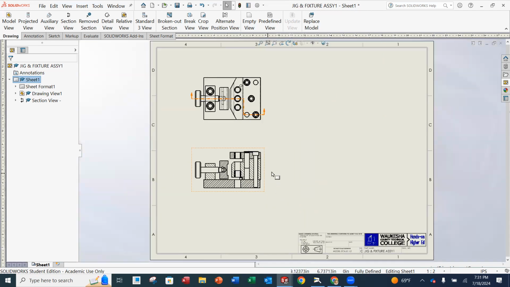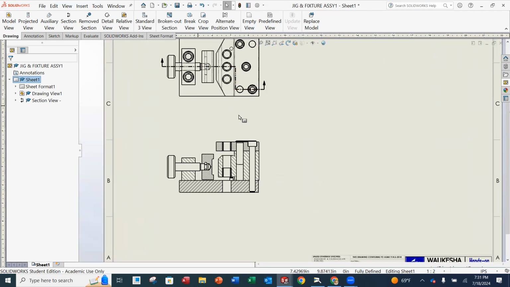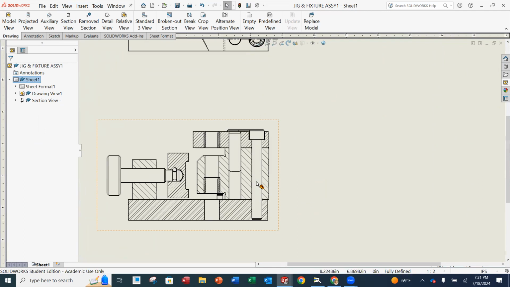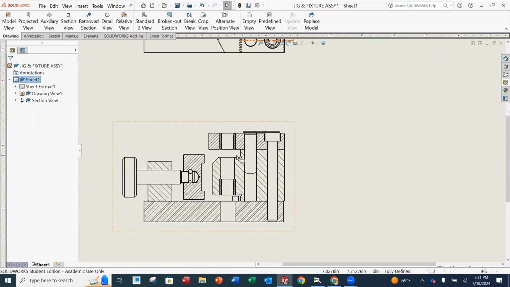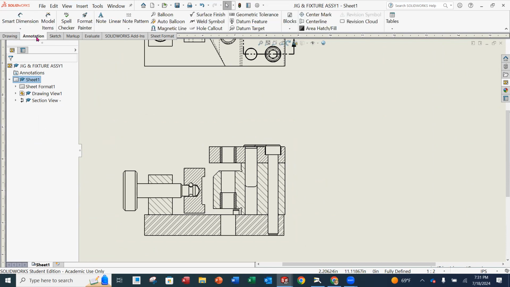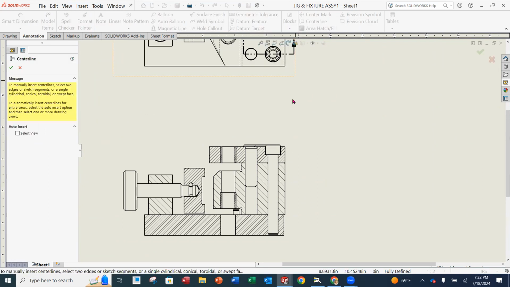So I'm going to hit F. So now we've got that in place. So I'm going to do a file, save. The next thing is to add some center lines. So just like we do on a part, we are going to add, underneath the annotation tab, we're going to go to center line.